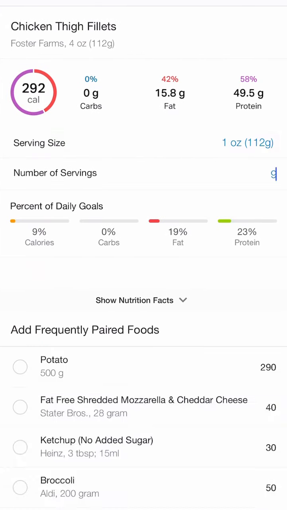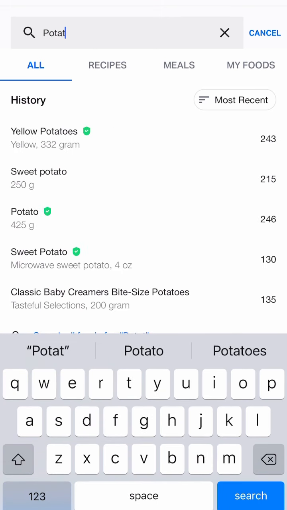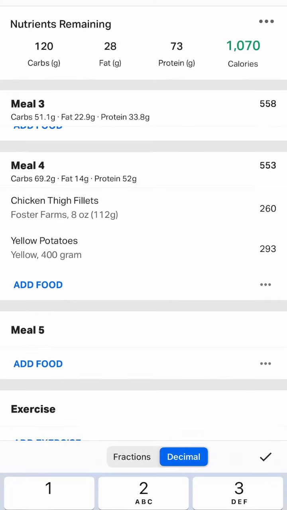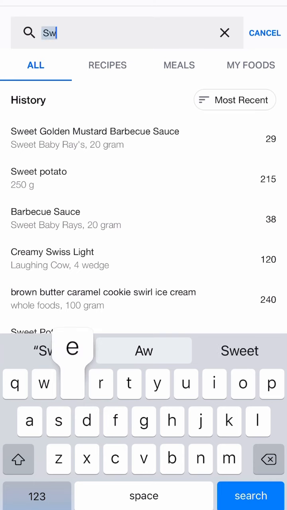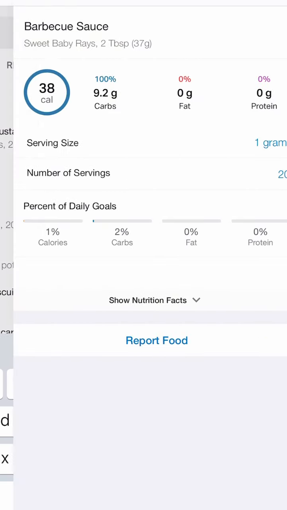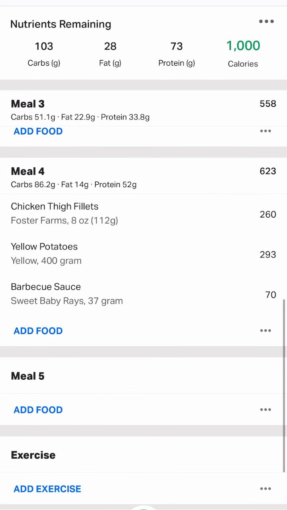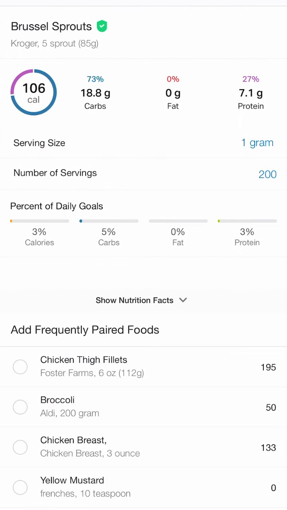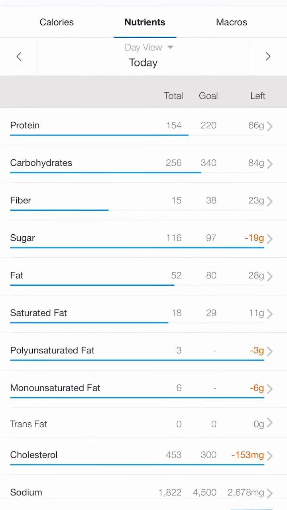I'm going to go with 8 ounces of chicken thigh fillets. I'm going to have potatoes. I'm going to want to have some sort of sauce with those. So I'm going to go ahead and put in some Sweet Baby Ray's barbecue sauce. And I'm going to want to have some vegetables too. All right, so we can go back and check our nutrients remaining. Pretty even still, so I have 1 meal left to plan out.